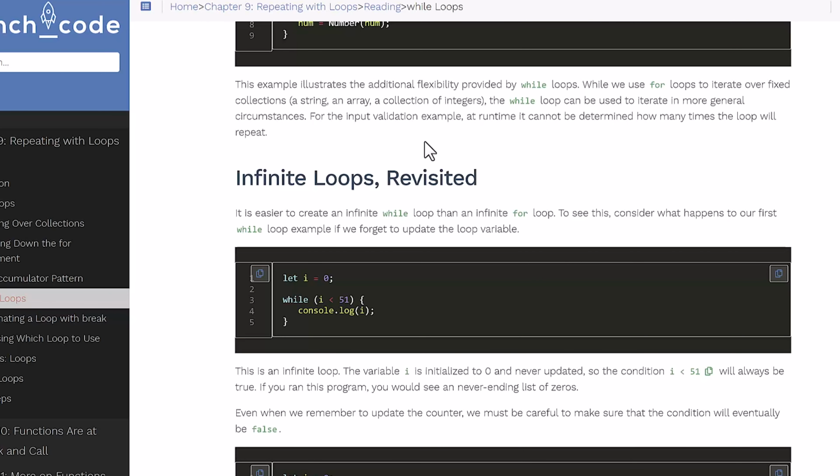Now, this example illustrates the additional flexibility provided by while loops. While we use for loops to iterate over fixed collections, a string, an array, a collection of integers, the while loop can be used to iterate in more general circumstances. For the input validation example, at runtime, it cannot be determined how many times the loop will repeat.